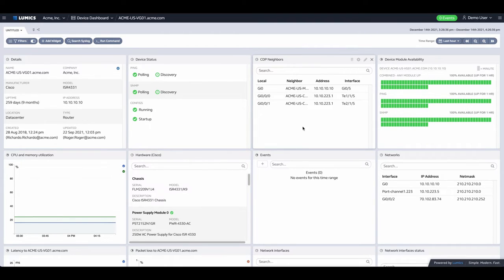Moving through the next widget, we have the ability to see our CDP neighbors. So we can also pull LLDP neighbors here as well, depending on the model type of the device. We have our device module availability. These are the availability for these three modules that have been added.